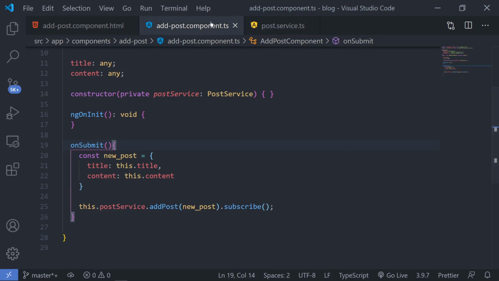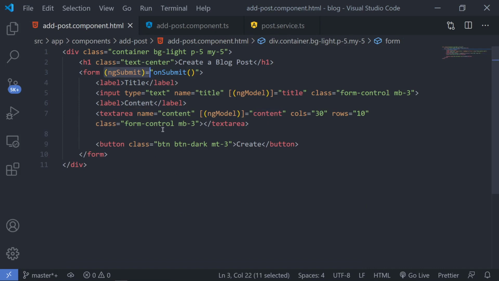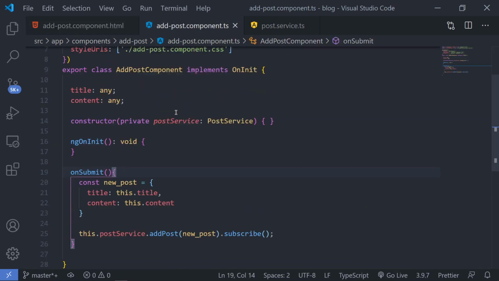by using the add post component, right? So we've written the logic for creating a new post, and we've seen how we can use the events to actually submit that data to the backend.